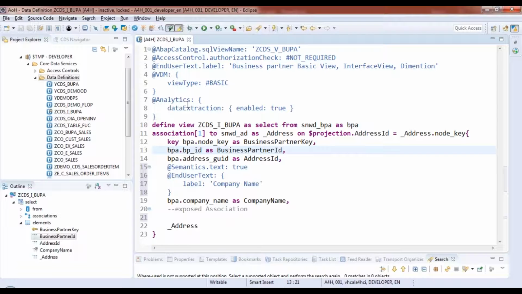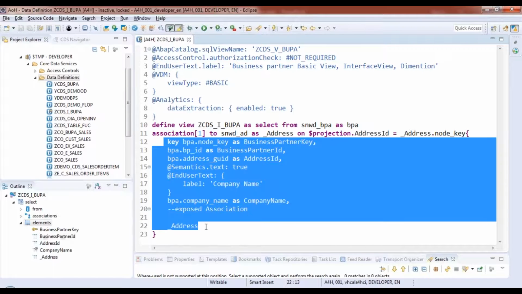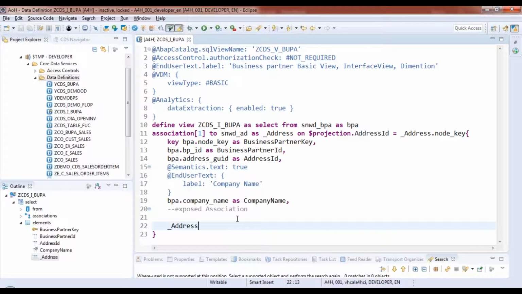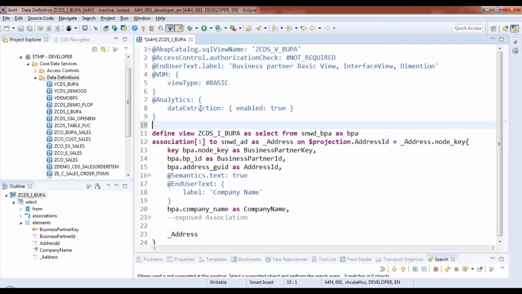There's also another important property. Which property out of these would technically represent a key for this view? Of course, this business partner key represents technically the primary key for the data record which we'll pull from this CDS. So we can define that as a key using the ObjectModel.representativeKey annotation.